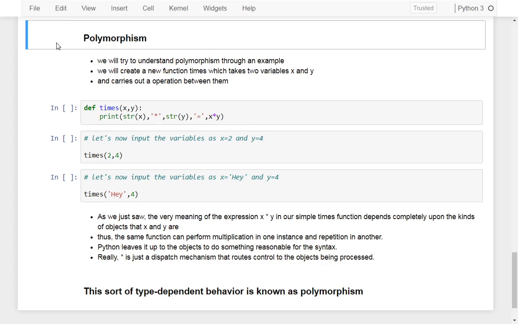Hello and welcome. In this video, we're going to learn about polymorphism. So we'll try to understand polymorphism through an example. We'll create a new function named times, which will take two variables x and y and carries out an operation between them.